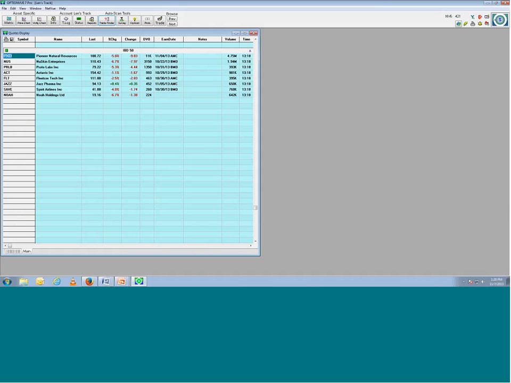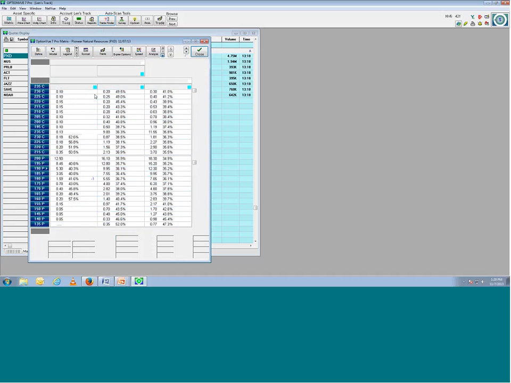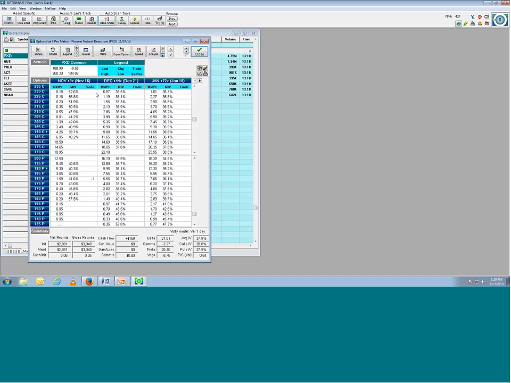And so let's go to Pioneer. I'm going to bring up the matrix for Pioneer. And let's start with a strategy called naked put writing, naked puts. What we're looking at here are the calls on the top, the puts on the bottom, and then reading left to right, we have the various months, Nov, Dec, and Jan. Each option has a market price, an implied volatility, and then the trade area.